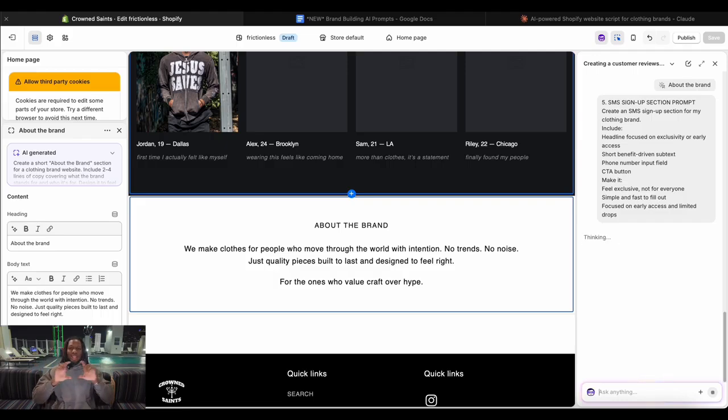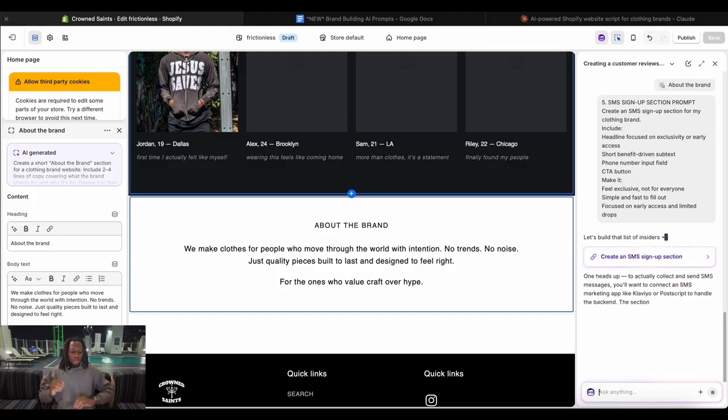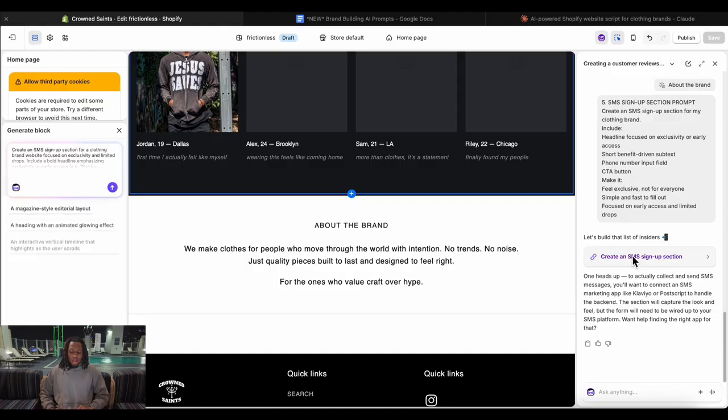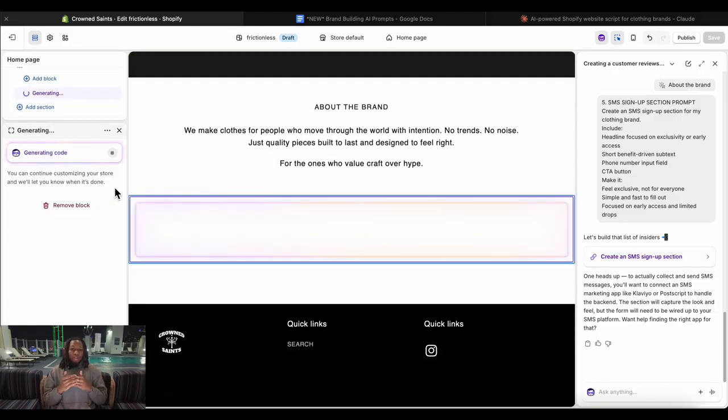If it's open, you need a section on your website to collect SMS subscribers. So we insert our prompt. It's going to load up. We click this link right here. Then we click the send button. It's going to take some time to build up that prompt.